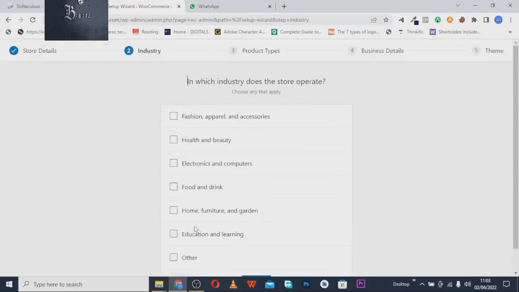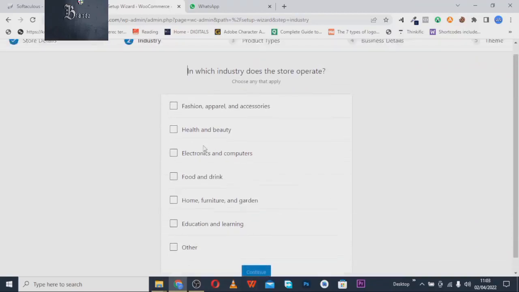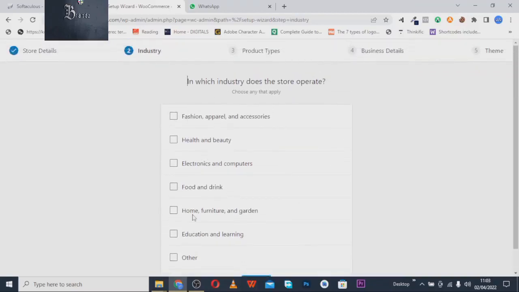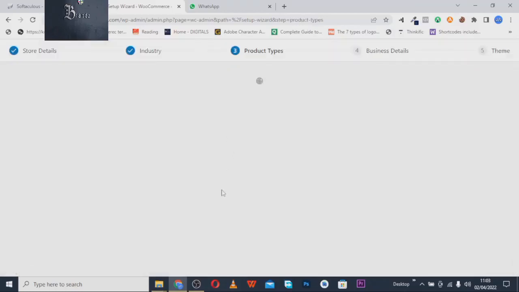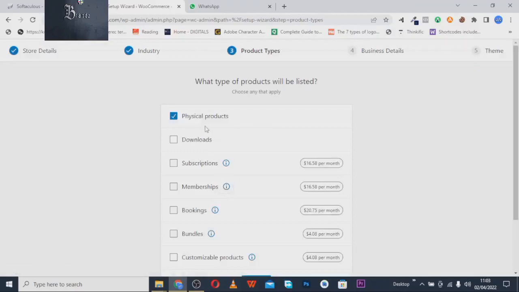All right, so which industry? All this is not compulsory, but it's just better you go through it. Okay, so we're going to be using... do you want to go with fashion? Let's go with food and drinks, and we'll continue. It doesn't really matter, it's just for the setting up of your site.